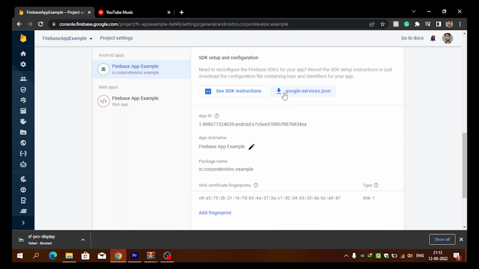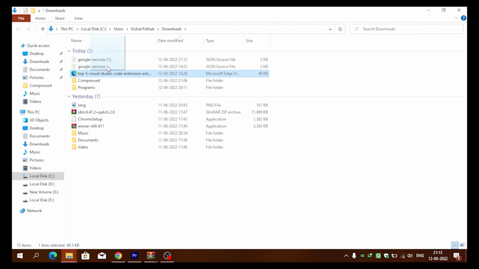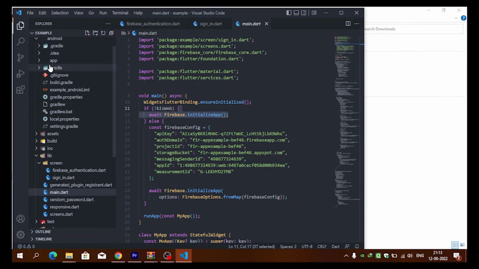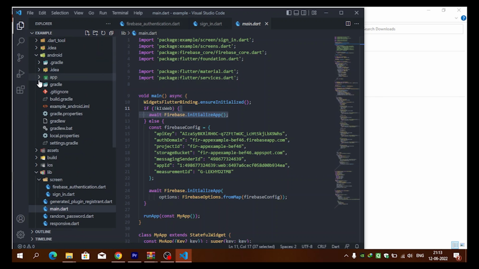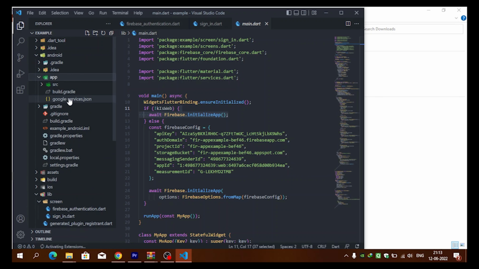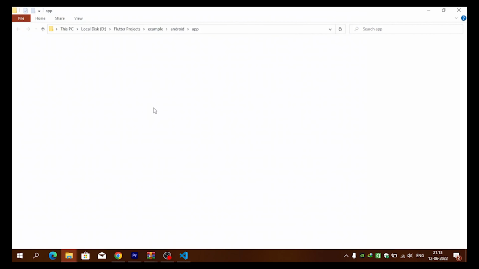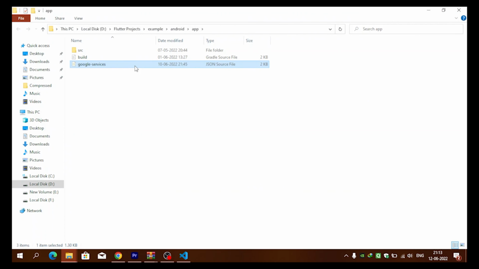Moving on, we have provided this SHA-1 certificate. Now we need to download the new google-services JSON file. Just click on download, then click show in folder and copy this google-services.json file. Open your Visual Studio Code and come inside the Android folder and then inside the app folder, and here is the google-services.json file. Just click reveal in Explorer and then delete this google-services JSON file or replace it with the new one like this.